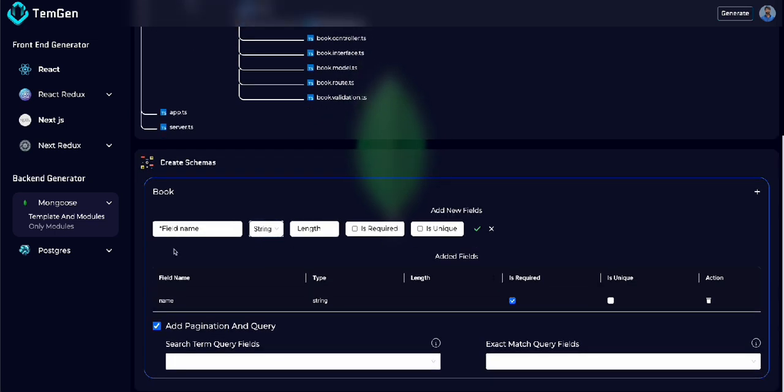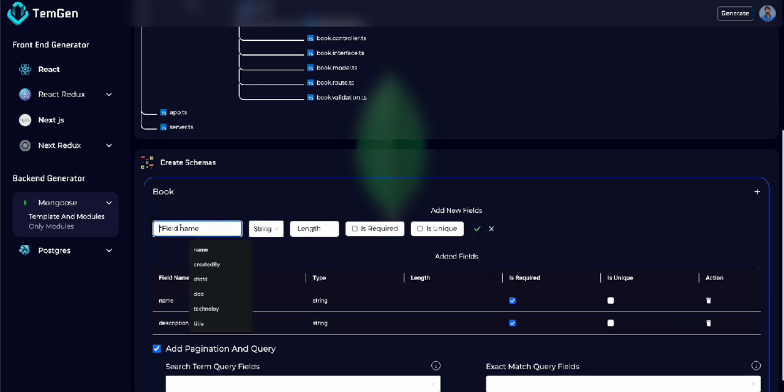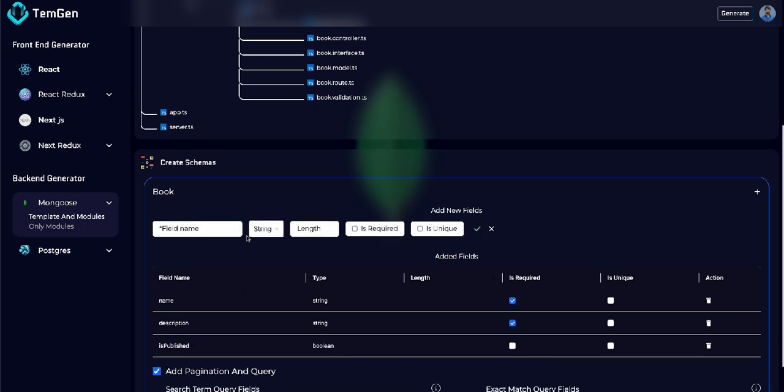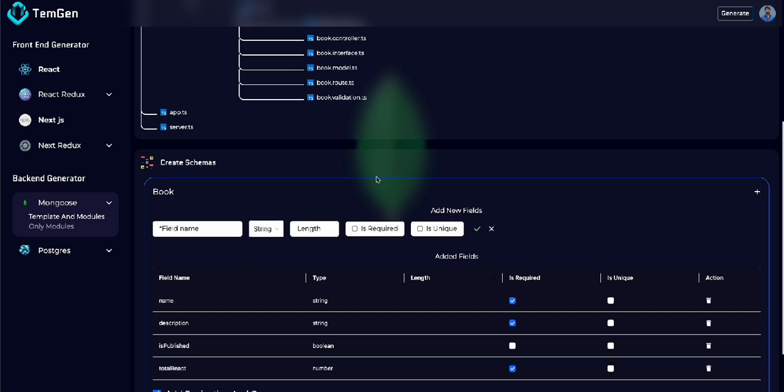Then you can create another field such as, let's say, description here. Description, and the string, then it's required as true. Let's say it's published, then it's a boolean value. Then let's say total love, total react. Yeah, you can enter the number, it's required, yes, that's all.